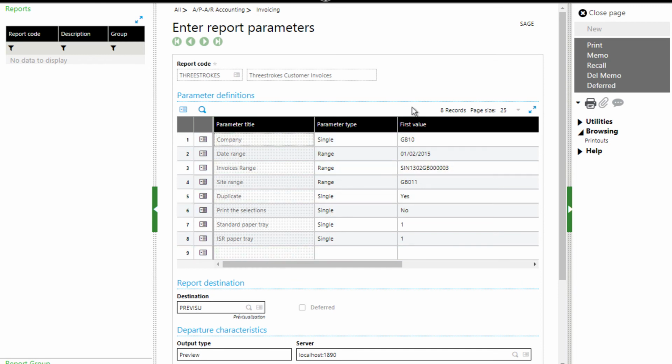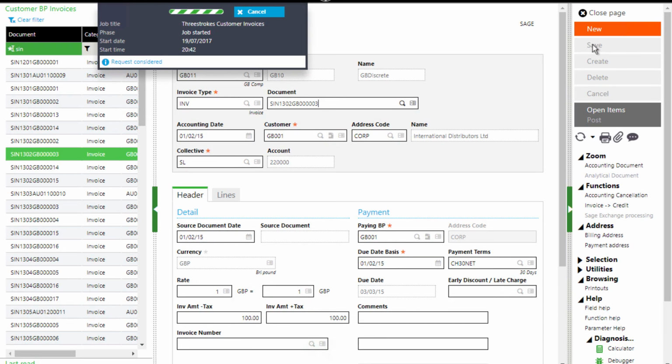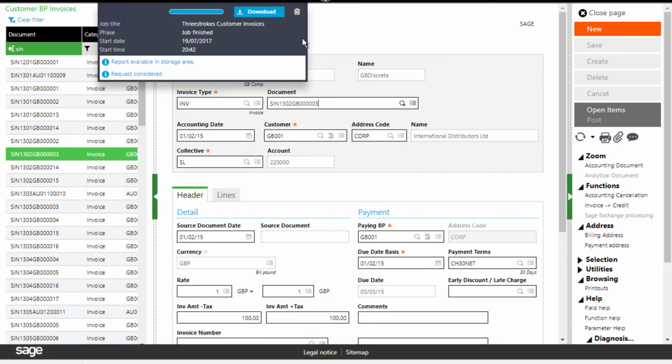Once that's selected, we'll then be rerouted to the parameters entry screen. From there, we can select print, and the document will go off and print. Once that's all done, you can select the download button, and then have a look at your new reports.